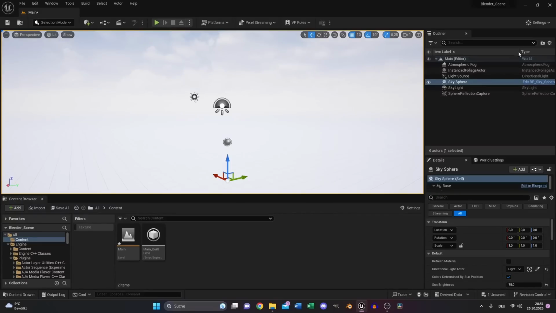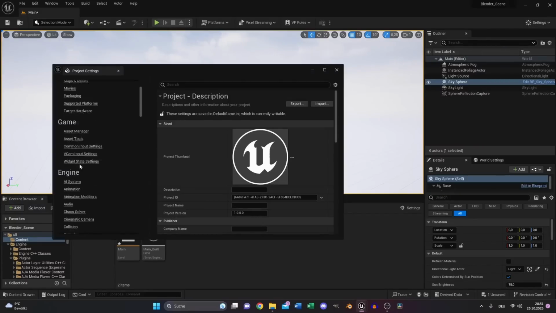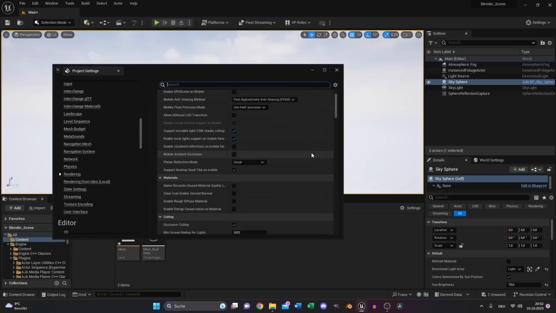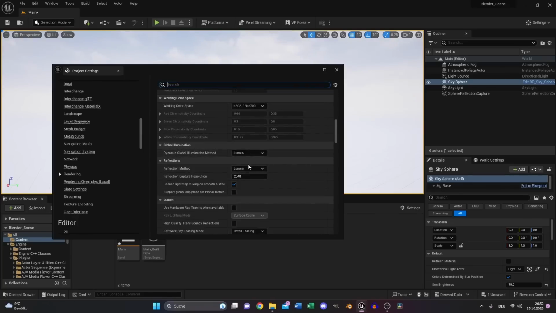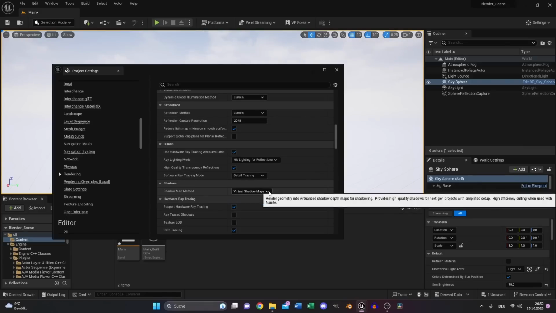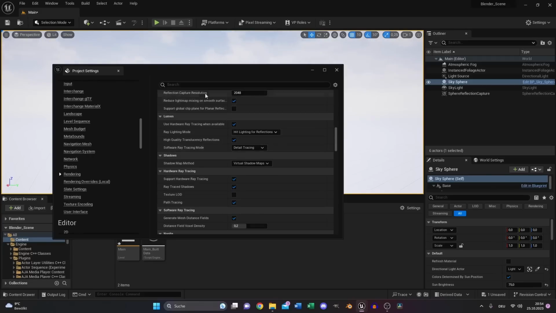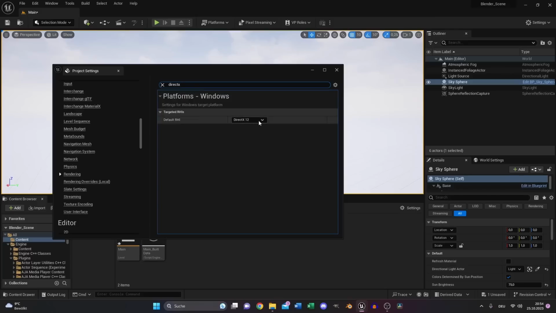Once your project is open, the first thing you want to do is tweak some project settings. So search for rendering and make sure the reflection mode is set to Lumen, hardware ray tracing is checked when available, and set ray lighting mode to hit lighting for reflection if your GPU can handle it. Enable high quality translucency reflections and virtual shadow maps. Also support hardware ray tracing, ray traced shadows and path tracing. Finally, search for DirectX and make sure you are using DirectX 12.